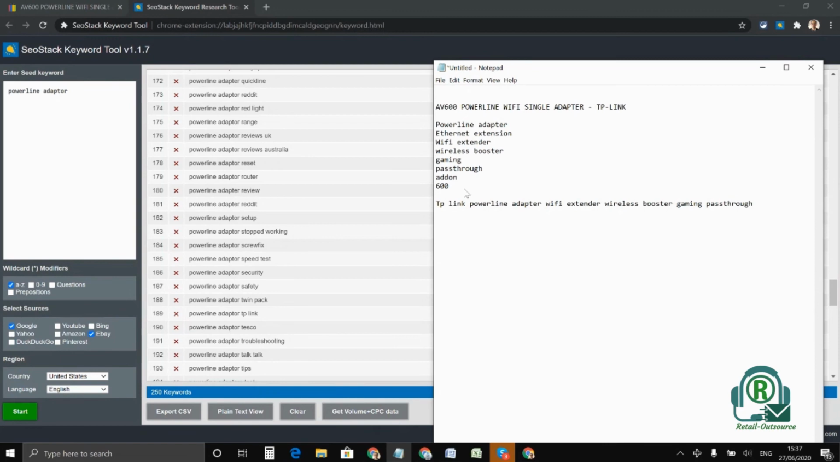You can see there are a lot of main keywords like Wi-Fi extender and so on. If someone was searching for a Wi-Fi extender, this listing would not come up if it wasn't optimized. The same for somebody who would search for a wireless booster. And again, if someone searches for a gaming Powerline adapter, this would not come up.